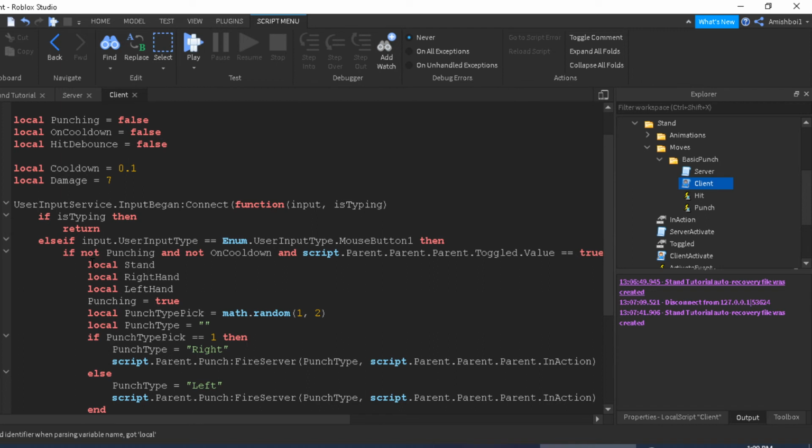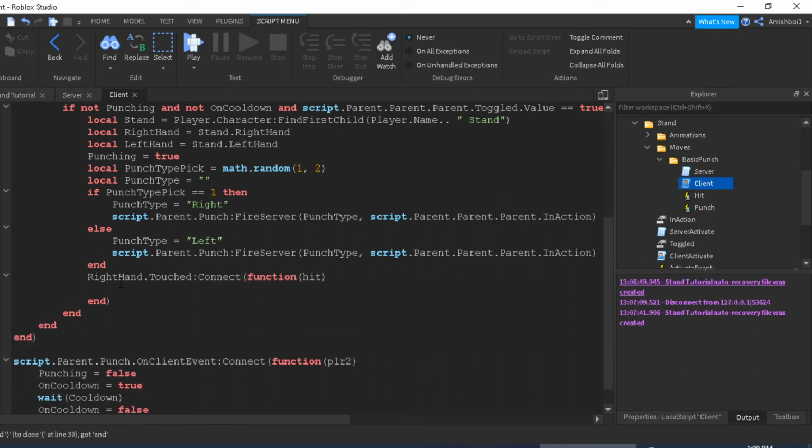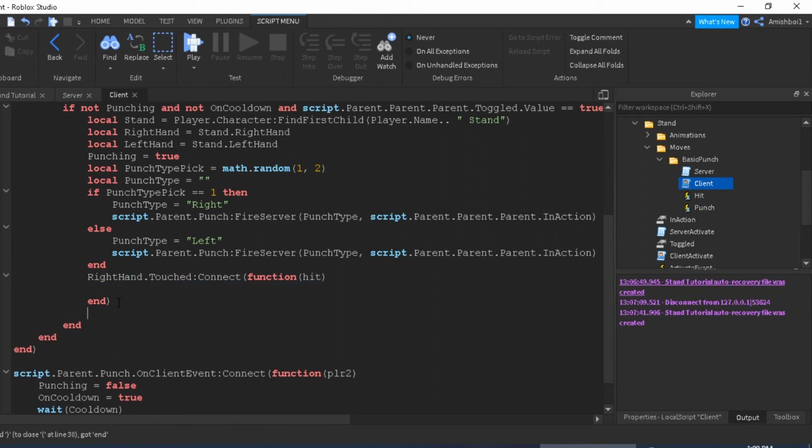Alright, so stand will be equal to player.character find first child player.name stand. Right hand, stand left hand. Right hand dot touched connect function hit. So do one for the left hand.